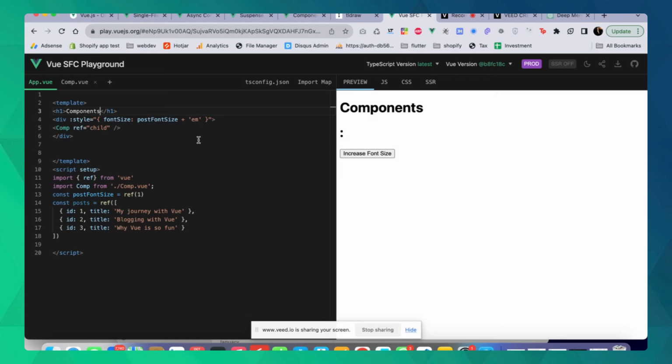Hey guys, hi. So in this video, we're going to talk about component basics and how to create a new component. Since I'm currently using the Vue SFC playground, you can stick with me and we can start building a new component. In this example, we are going to create a blog post, and with this blog post, I've given some titles and I want to render it.